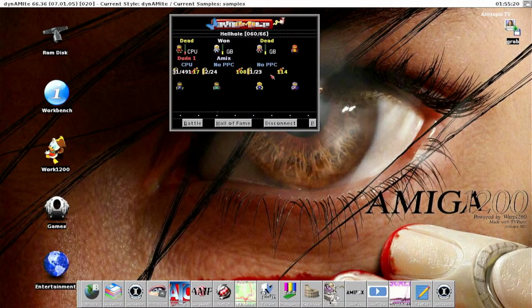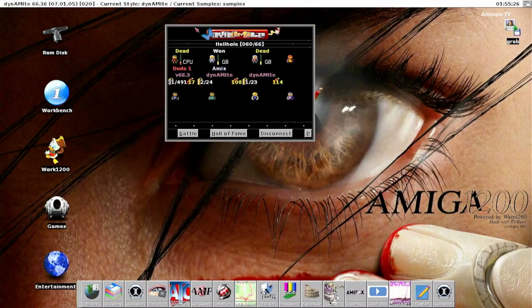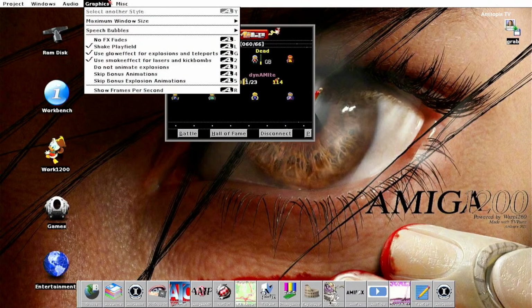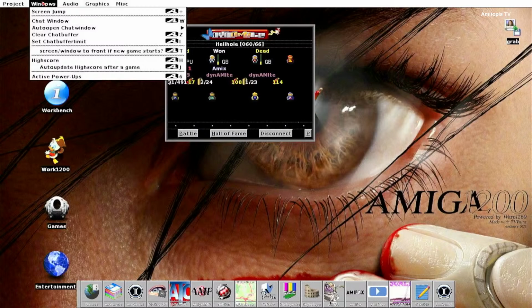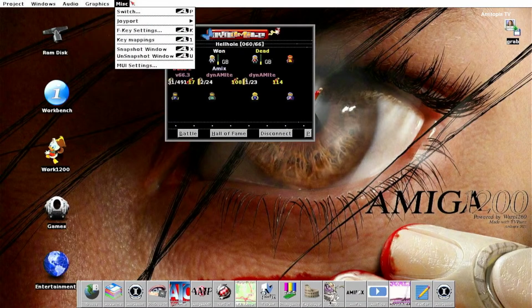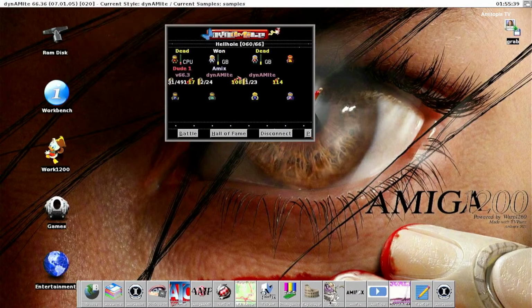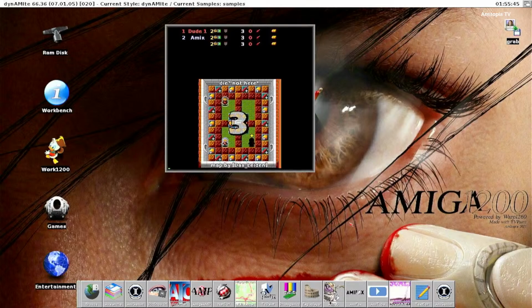I see that you have no PowerPC, but there's just black on your name. Maybe there's something in the movie settings that keeps me from seeing you. Yeah, it might be that.